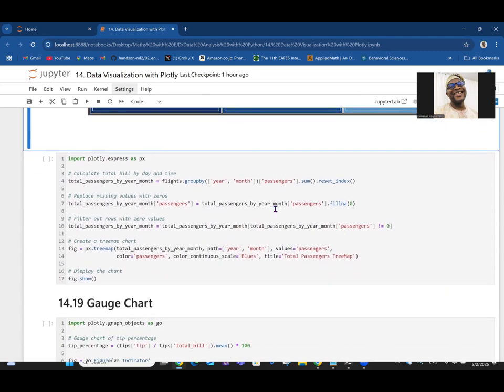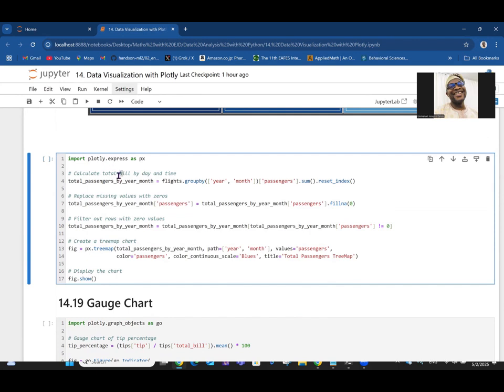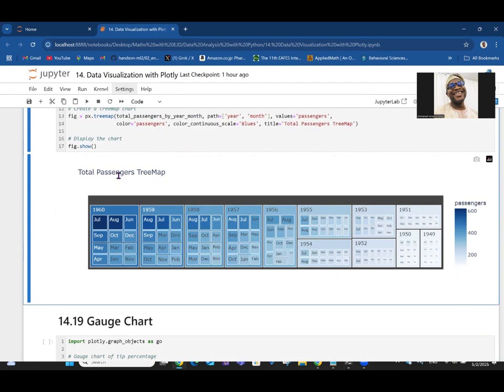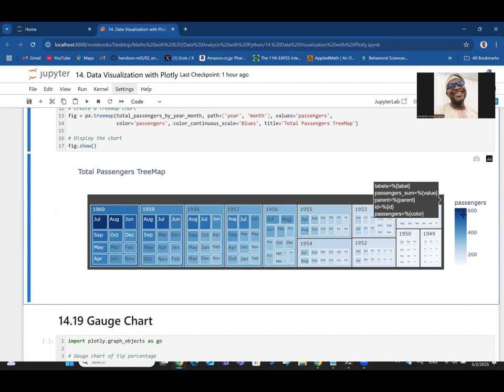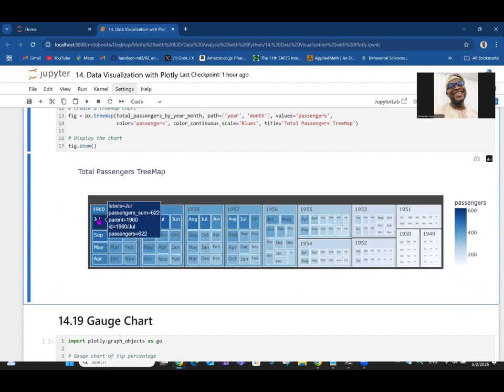So here we are doing passengers from the flight data set. We want to calculate total passengers by year and month. Okay, so we just do this. And this tells you that the darker the spot, the more passengers. So you just go straight to the darkest spot, which is July 1960, like we saw before. And then you have August 1960 also.